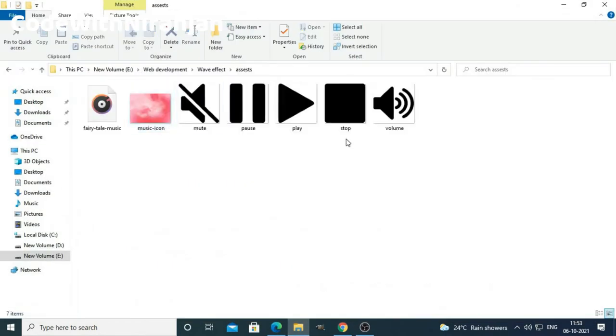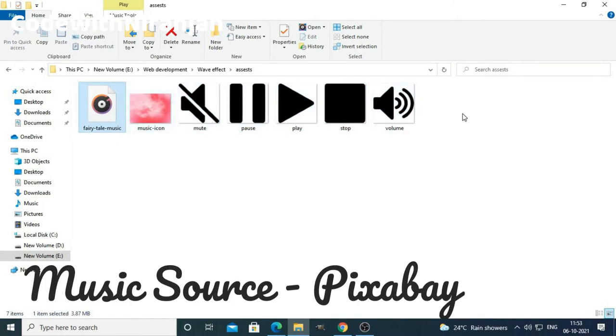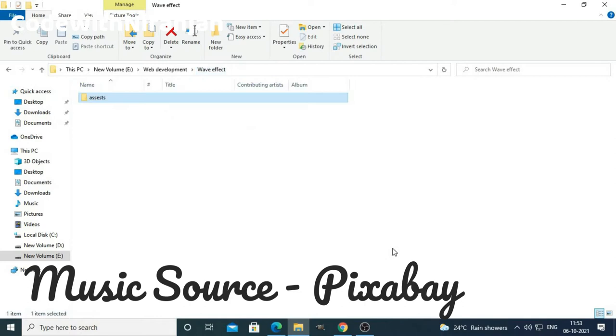Here I have a folder called assets, in that I have some icons and a music. So I'm going to use this music in this video, and this is going to be an icon, and these icons are going to be our controls.